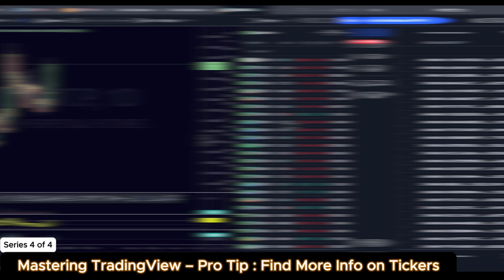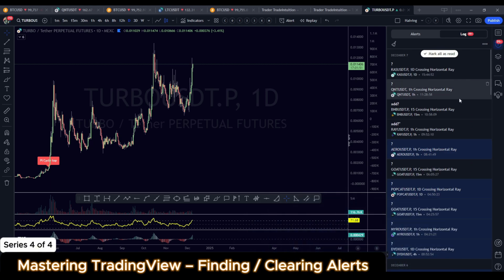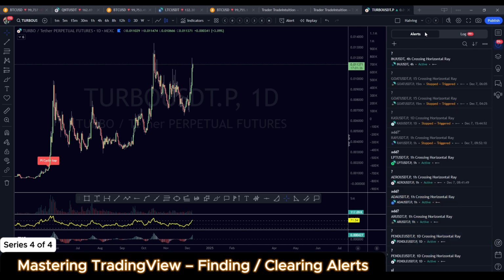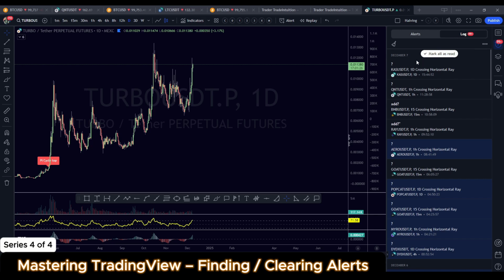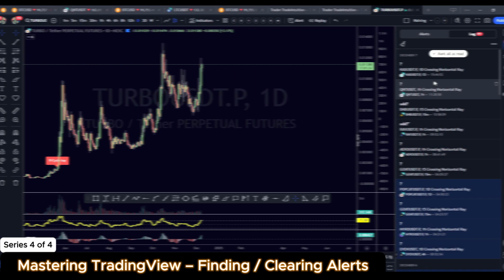Now, as far as alerts go, here we have all of the alerts that went off. Here is the log of alerts. If you want to clear all this, you can just do this button right here to clear the log. So I'm going back to my alerts. These are all the alerts that I have set at the moment. These are all the alerts that I've already triggered.